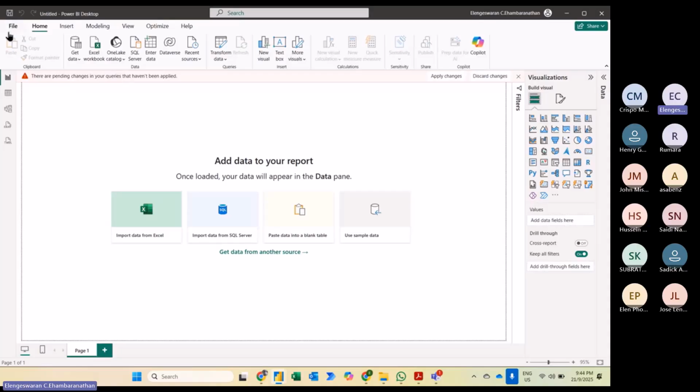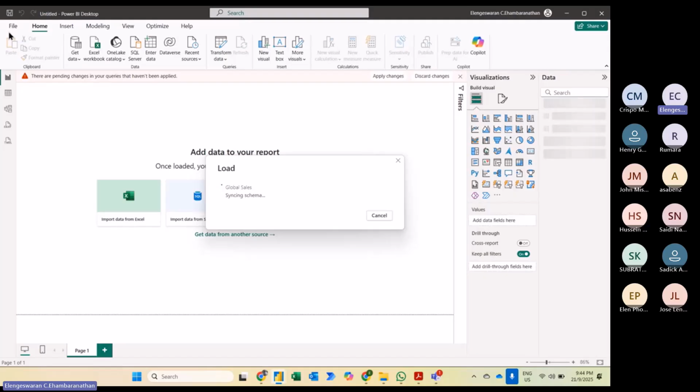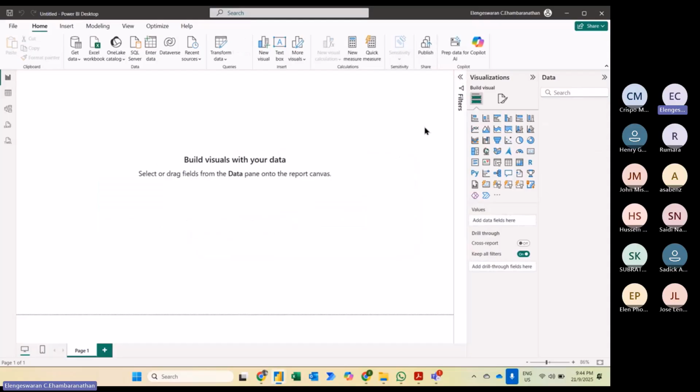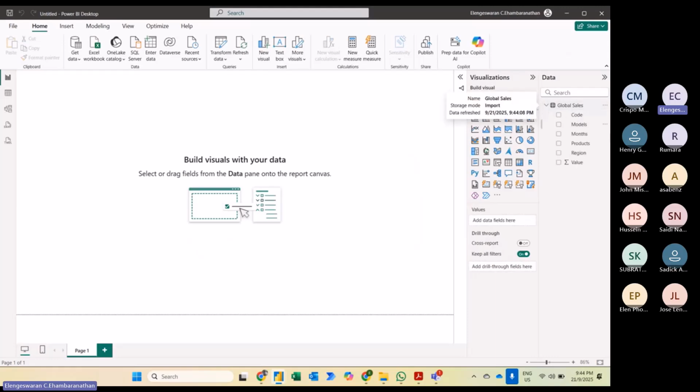When I press close and apply, what you will notice is it will eventually load to Power BI Desktop. So my dear friends, can you see there is global sales over here? If you can see this, can you show thumbs up? So basically we need to clean the data, just to make sure the report is clean. And from there, we can prepare an exciting worksheet.